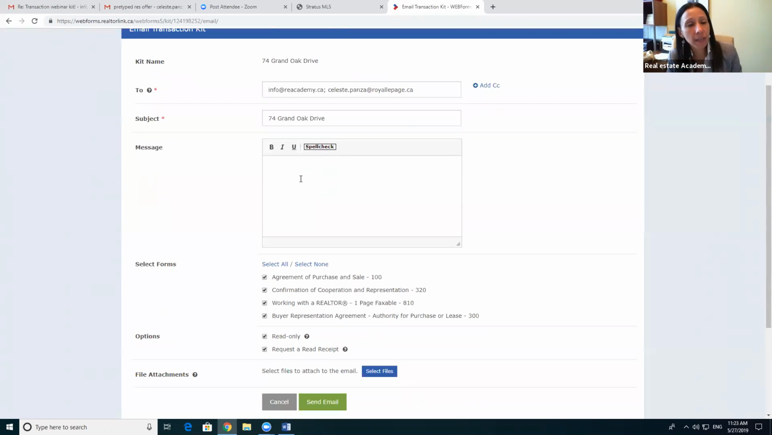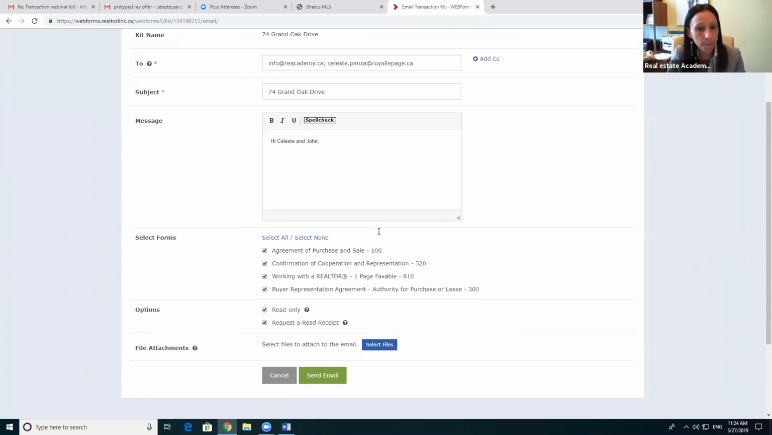But if I'm sending it to Celeste and John, my clients, I can type here, hi, Celeste and John, and so forth. And I could say please review the offer, advise if the conditions. You can type anything you prefer. You can check the font. You can do spell check. This is your area where you would send them the message, okay?